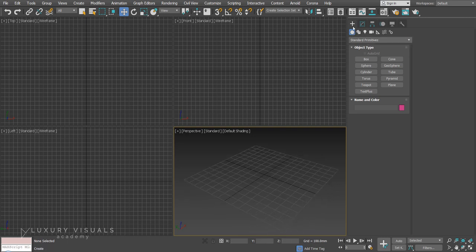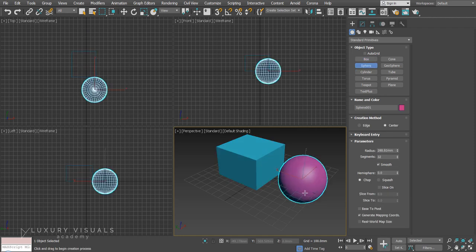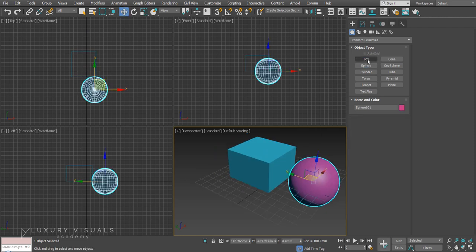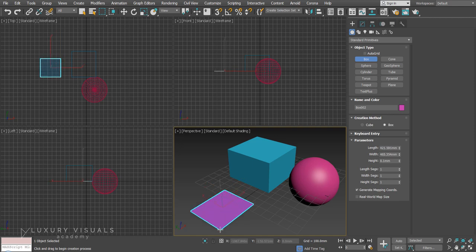Let's take a look at the create panel, which is here, and we can click on geometry, and in standard primitives you'll see all of these objects that we can create. So standard primitives are just the really basic ones, so we've got box and sphere. So to create an object, you click on box, click, drag, release, pull it up, and then click again.